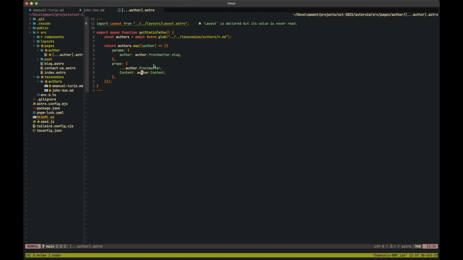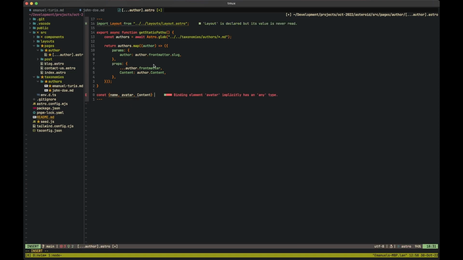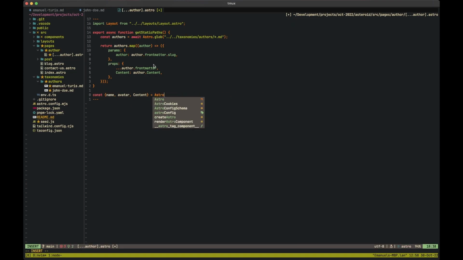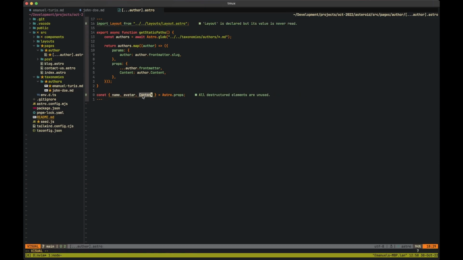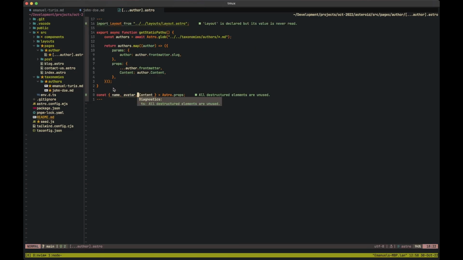Now we want to grab this information so we can use it inside of our HTML tag. So let's do the following: name, avatar, content, and then finally this equals astro.props. And now we have access to this. For this situation, we don't actually want to have in here the slug information because we don't need it for this particular situation. So we only need the name, the avatar, and then the content.